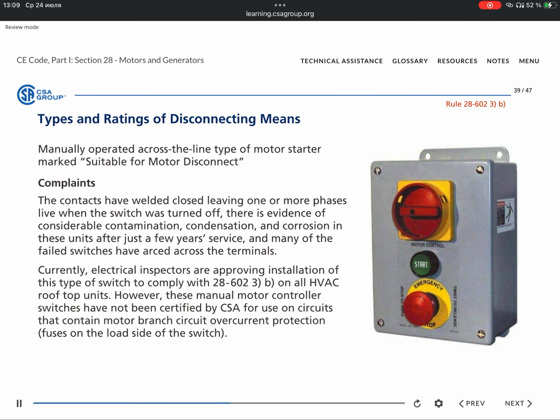Currently, electrical inspectors are approving installation of this type of switch to comply with 28-602-3B: manual motor controllers marked suitable for motor disconnect on all HVAC rooftop units. However, these manual motor controller switches have not been certified by CSA for use on circuits that contain motor branch circuit overcurrent protection fuses on the load side of the switch.